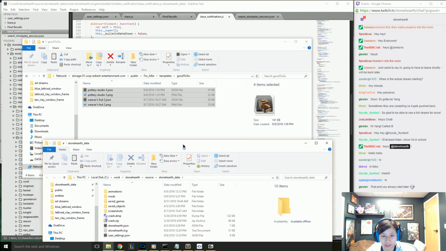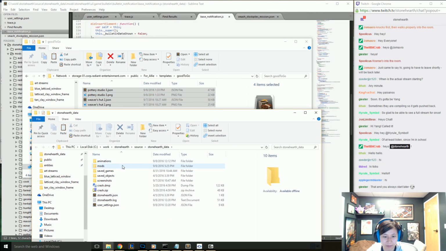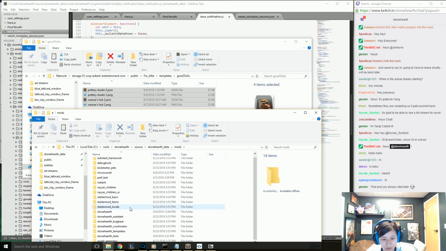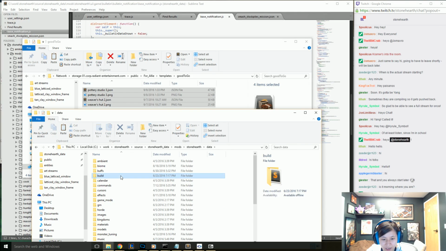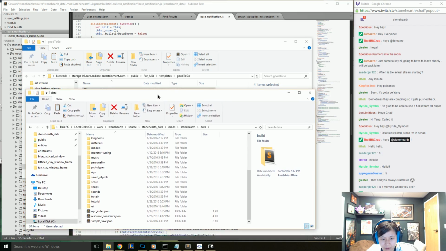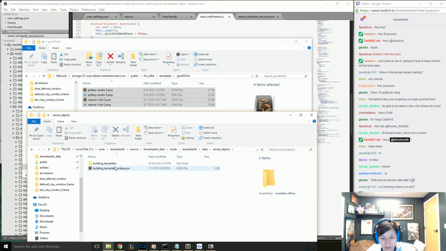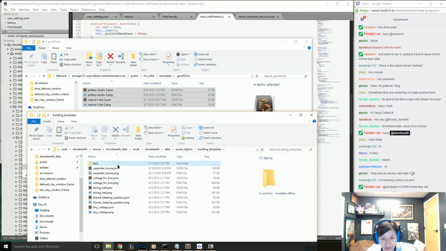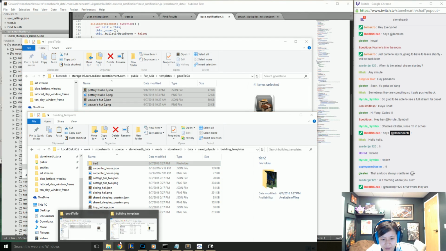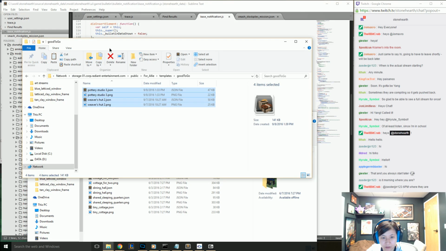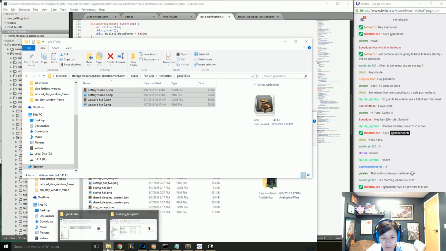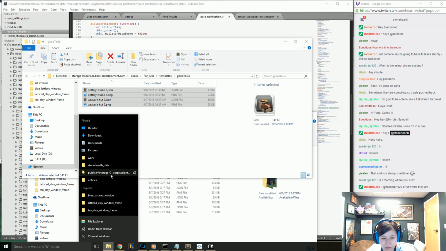Alright, so the first thing you do when you need to add a new template is you go to mods. You go to your mod and find a place where you want to store all your templates under. I put mine under saved objects, building templates, tier 2. So these are the tier 2 building templates for Ascendancy. And then Rise Children are going to be somewhere else.